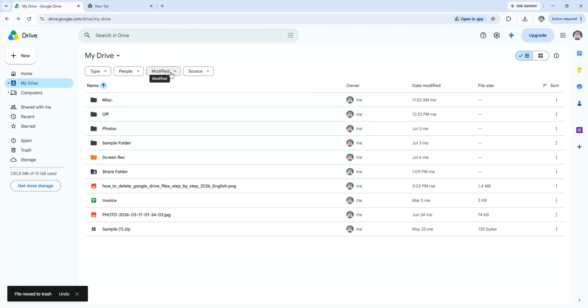Google Drive will prompt you to confirm that you want to move the file to the trash. Click Move to Trash to confirm. The file will be transferred to the trash, but remember, it isn't permanently deleted yet.